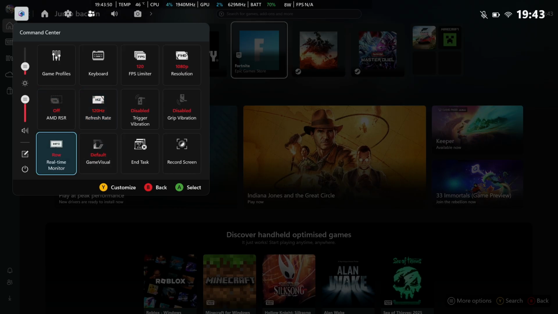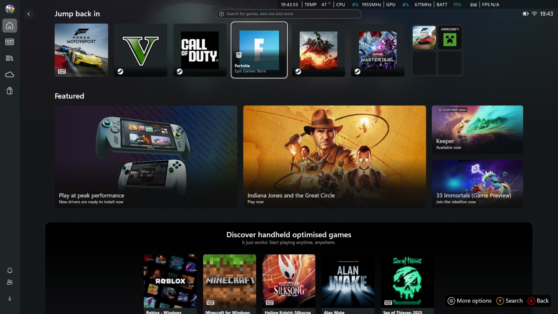If you want to monitor any of this, you can also use different real-time monitors. I like using ROG, so I'm going to keep it as that, but you can really change it to whatever you want. But it's as simple as that.